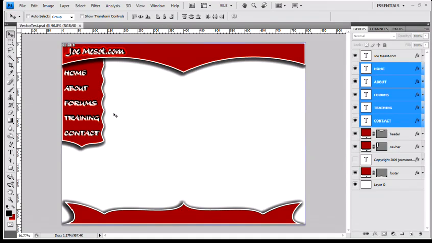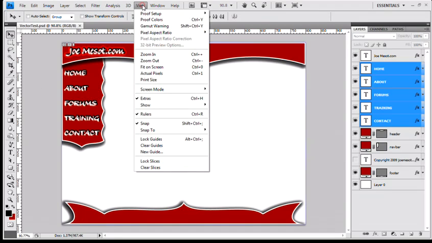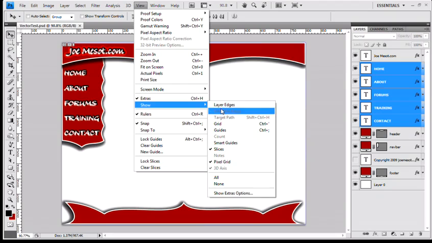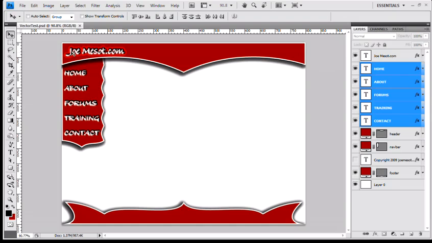I really don't need to see that. So if you ever want to show or hide your slices, you can just go to the View menu, come down to Show, and then click Slices. You'll see that it's checked, which means that my slices are showing. If I uncheck it, it goes away. And there goes my slices.